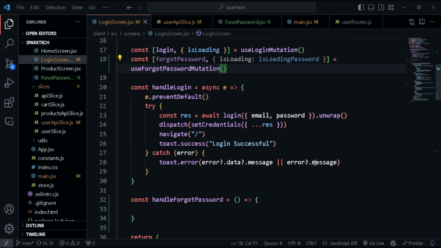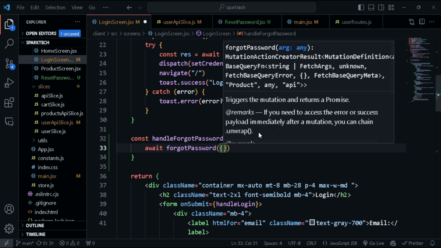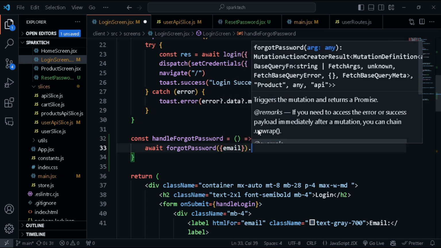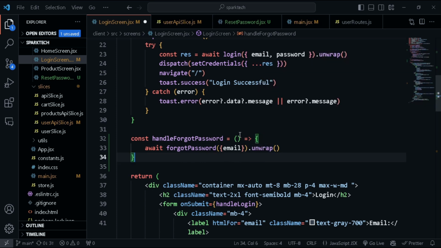So now let's go ahead and handle this. We are going to call the forgotPassword function, and we are going to pass in the email that the user actually entered. Email is actually mandatory, and also we need to unwrap this. All right, so that's done, and we need to make this async.